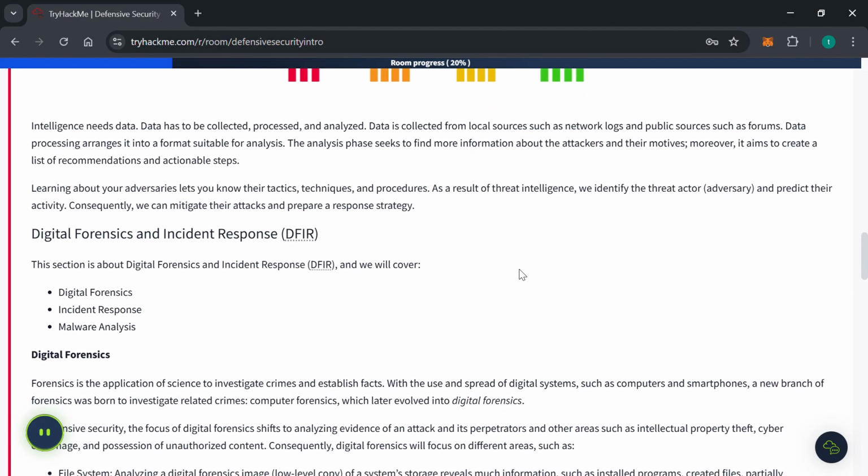Now, intelligence needs data, so data has to be collected, processed, and analyzed. Data is collected from local sources such as the network logs and public sources such as forums. Data processing arranges it into a format suitable for analysis, and the analysis phase seeks to find more information about the attackers and their motives. Moreover, it also aims to create a list of recommendations and actionable steps. Now, learning about your adversaries lets you know their tactics, techniques, and procedures, known as TTP. So, as a result of threat intelligence, we identify the threat actor, that is the adversary, and predict their activity. Consequently, we can mitigate their attacks and prepare a response strategy.